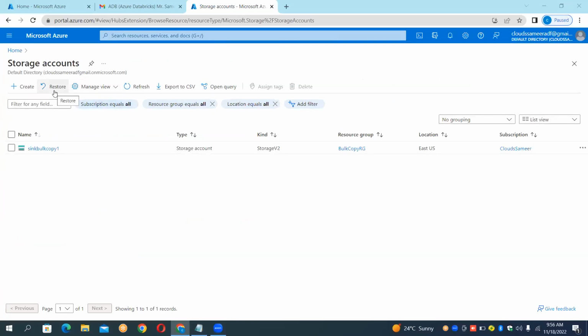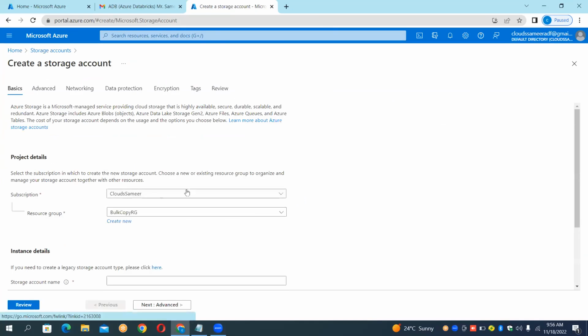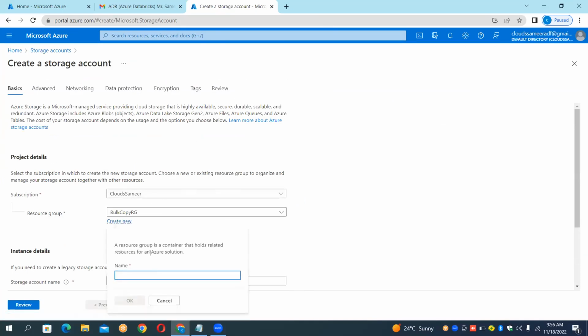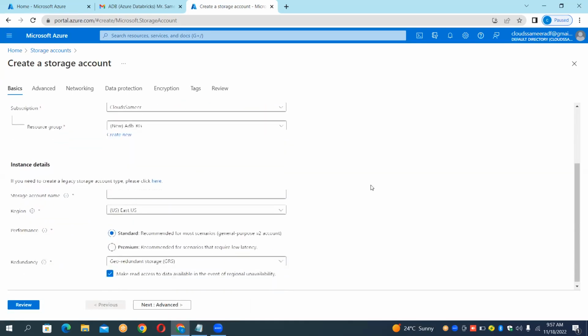So click on the create. I'm creating a storage account, guys. The Gen2 is a storage account. For that, I'm creating a new resource group also. I'm using ADB RG, that is called a resource group. This resource group you have to use it now.